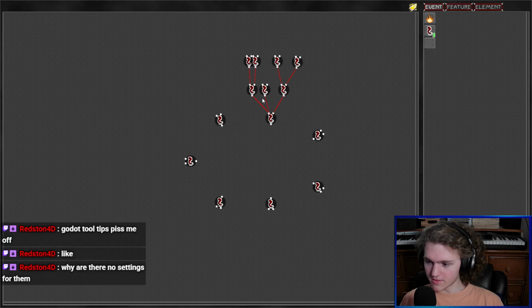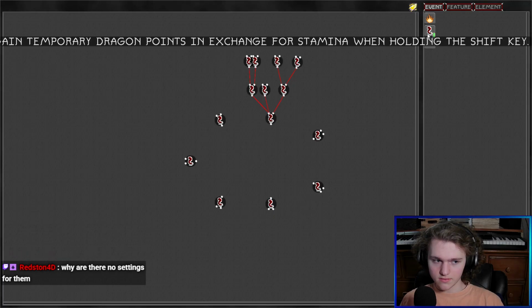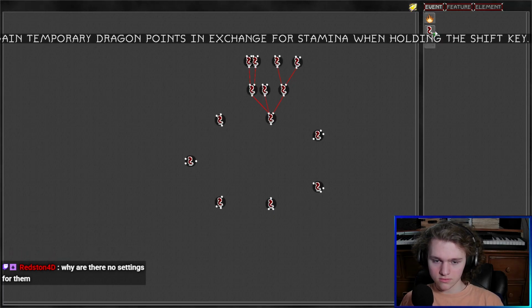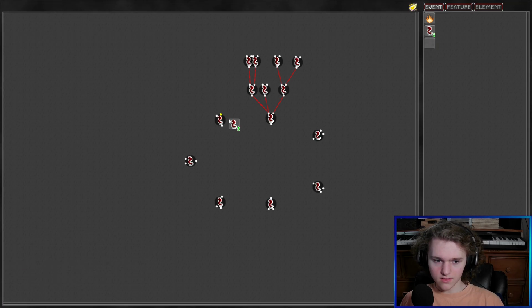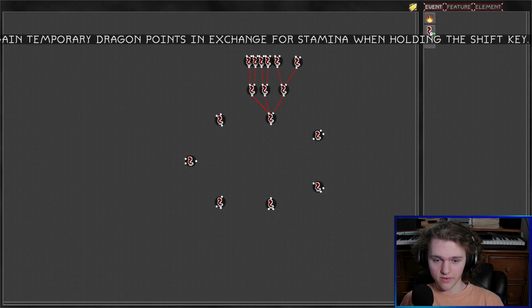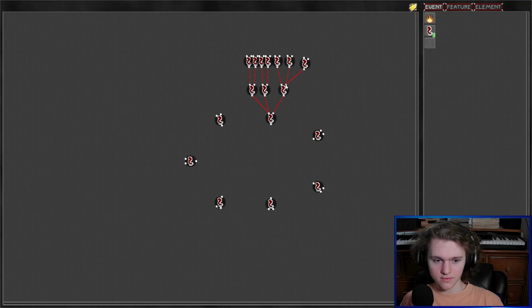Godot tooltips piss me off. Why are there no settings for them? Yeah, it's true. You might be able to do something with the themes. That might be the only thing that I've seen. I'm not even sure of that, though. Somehow I was able to change the font for this, though.